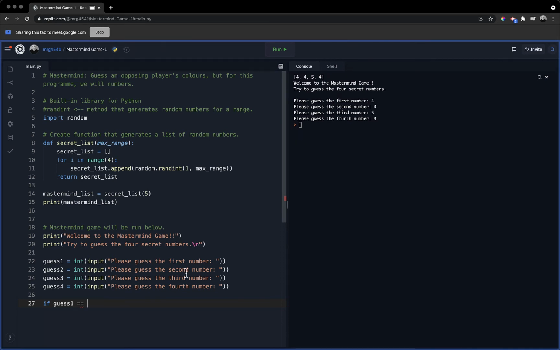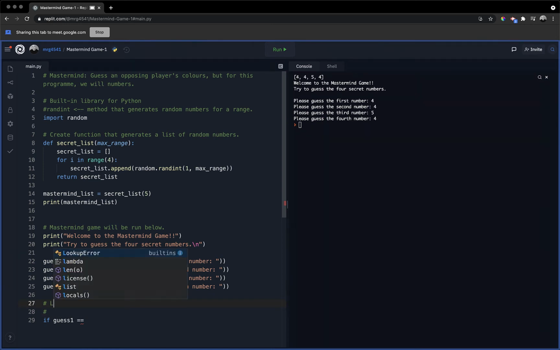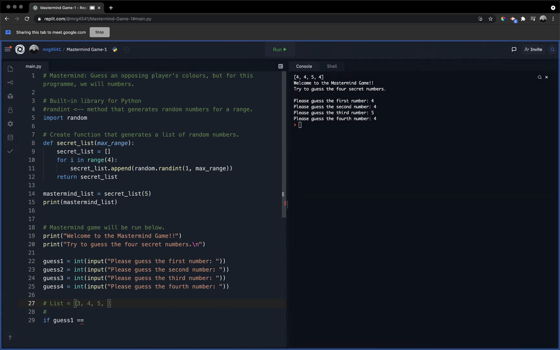Now, guess 1 should be this first number. This would be guess 1, this would be guess 2, guess 3, guess 4. Okay? However, in a list, so let me do this right here. Hold on one second. So in a list, right, let's say I have a list, and the list equals something like this. 3, 4, 5, 6. Okay?